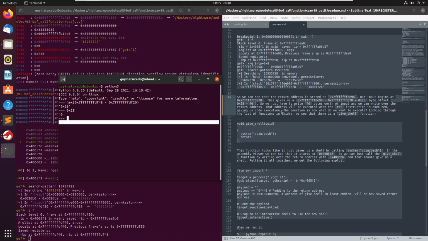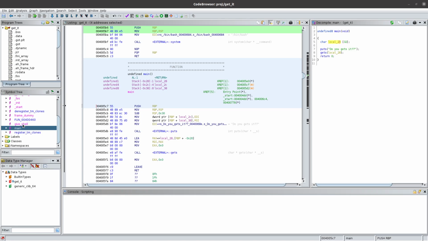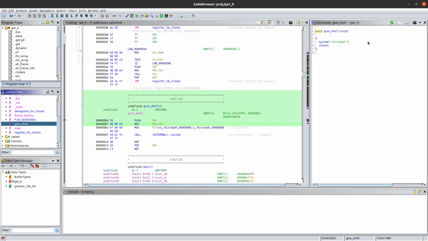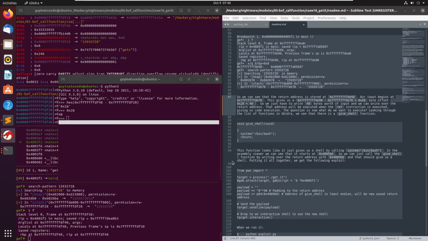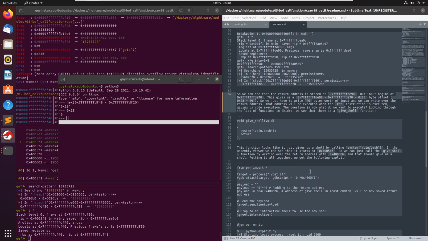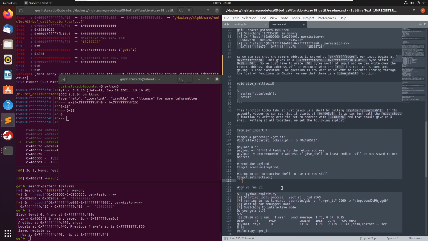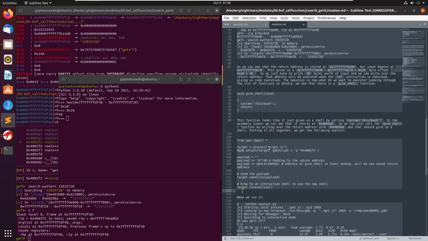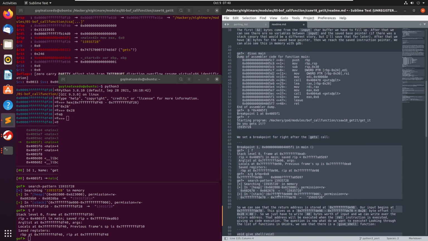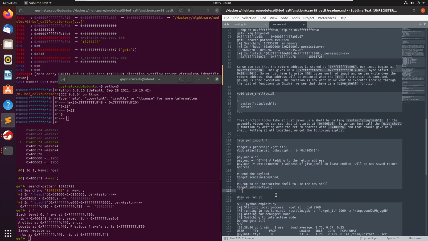Yeah, this portion seems right. This function looks like it's just calling, oh yeah, let's take a look at the give_shell. Yeah, just calling system /bin/bash. So if we call this, we solve the challenge, which is what this is saying. Okay, and this is the exploit, and then you run it. So this looks mostly, oh, this does look good. No logical inconsistencies we're missing.